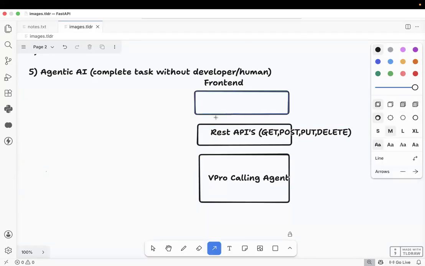The front end will connect to the REST API. The REST API will connect to the agent. The agent will give the response to the API, and the API will give the response to the front end. So this is the full-fledged architecture.